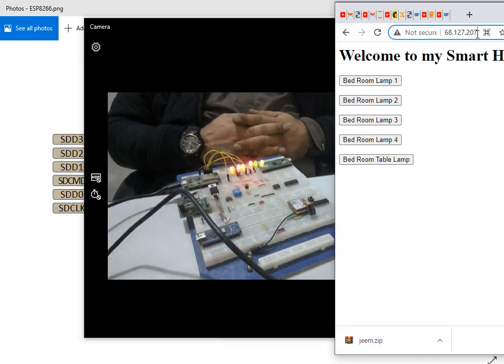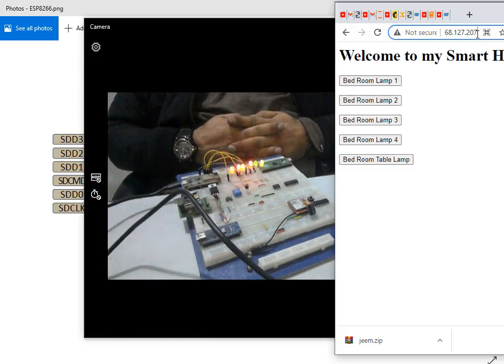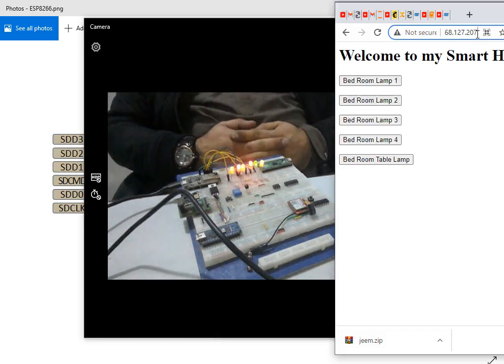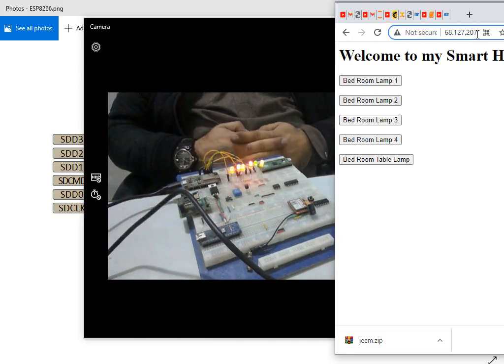Password? बोलो password. Please, address बोलो. ये different है. 192.168.127.207. 127. 192.168.127.207.